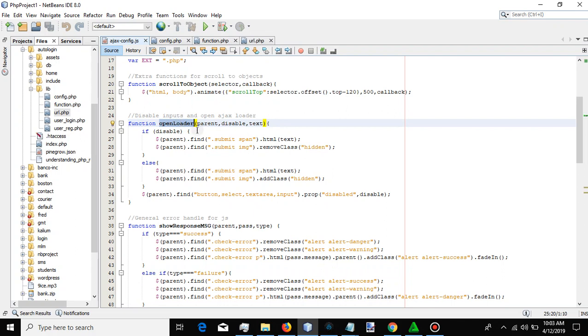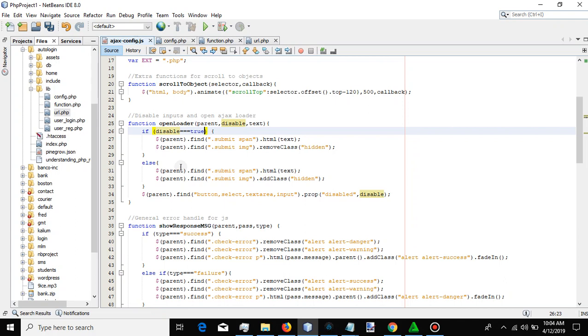Okay, these are open loader for ajax. Once you click a button, the ajax should start working for you to know that it is working, and you're waiting for some answer. And I say if disabled. The disabled is going to be a boolean attribute, like if true, or if disabled is equal to true, things like that.